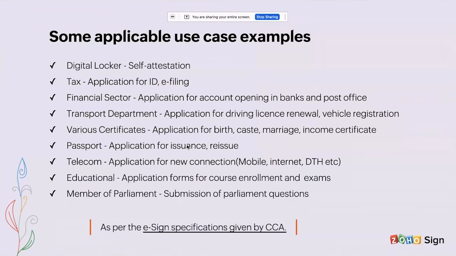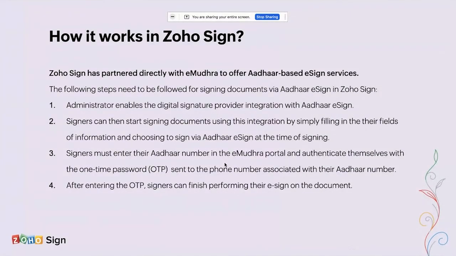You can also use this integration when you are applying for telecom connections like DTH, mobile, internet, etc. In regards to transportation, you can use this integration when you are applying for license renewal or vehicle registrations. These are all actually as per the specifications given by CCA and not just by us. Now let's see how Aadhaar eSign works in Zoho Sign.